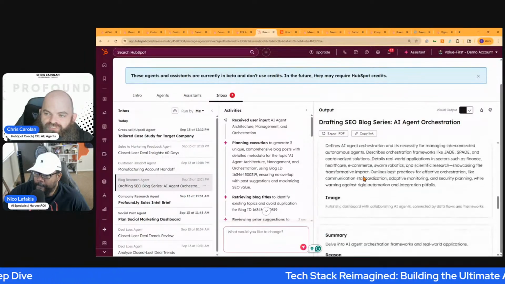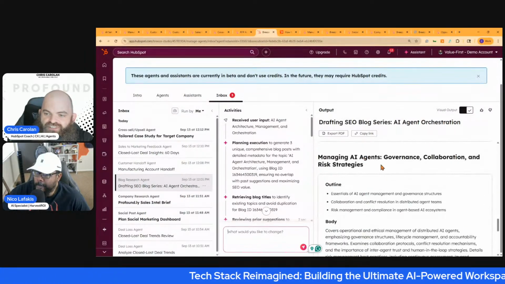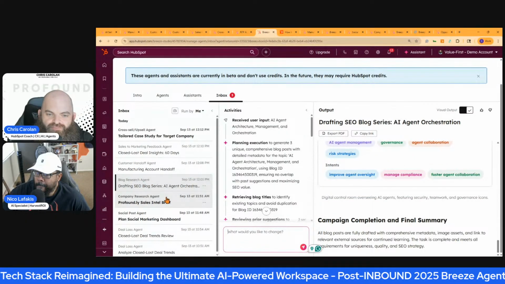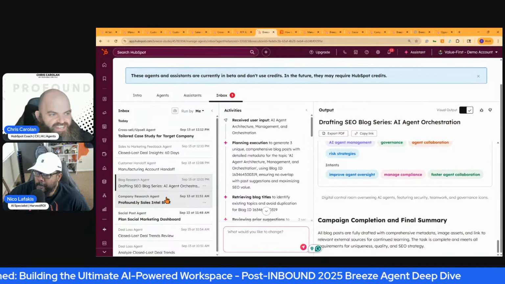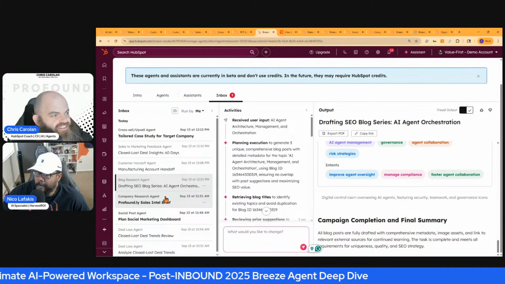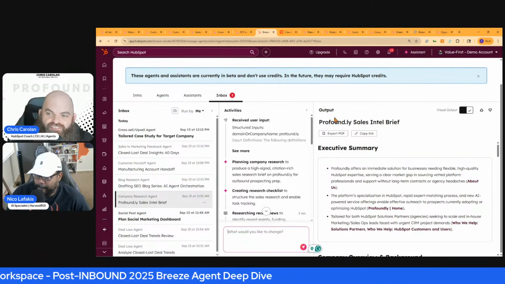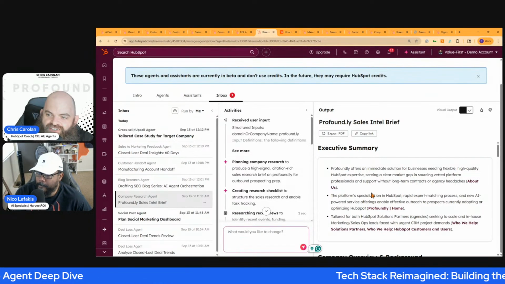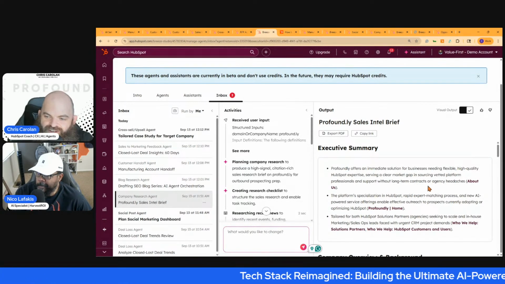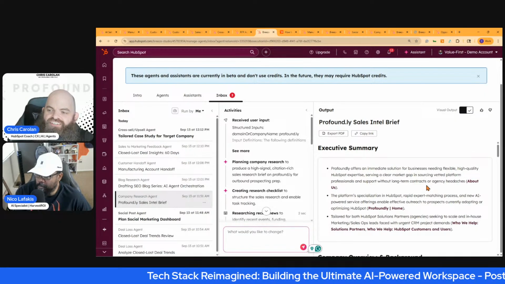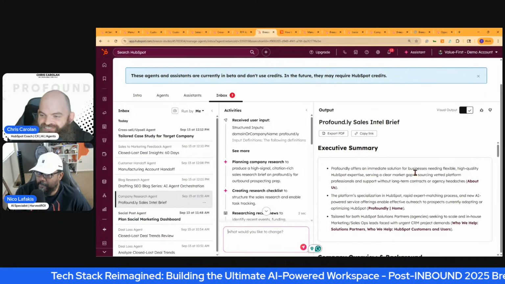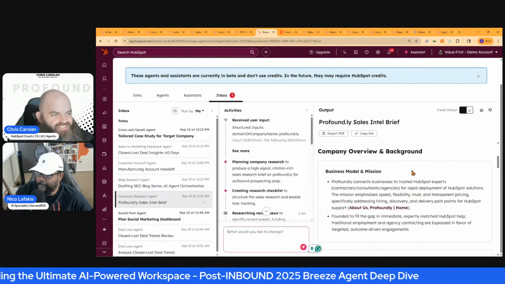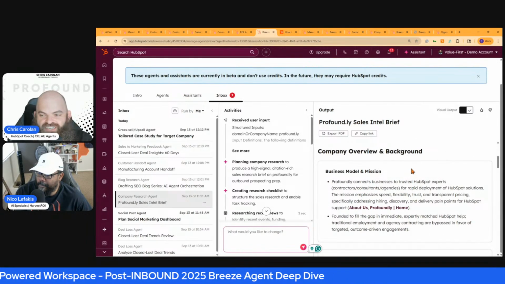Okay, here's the outline, metadata, intent, monthly search volume, some body. We've got multiple blogs outlined here. By the way, at some point we just give it to the other agents to finish making stuff. Company research agent. Hey, check out Profound.ly. Profoundly offers an immediate solution for businesses needing flexible, high quality HubSpot expertise, serving a clear market gap. Nailed it. It's not even in the system. I don't even think Profoundly as a company is in this portal.